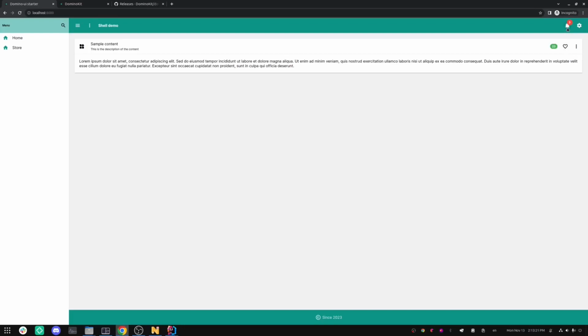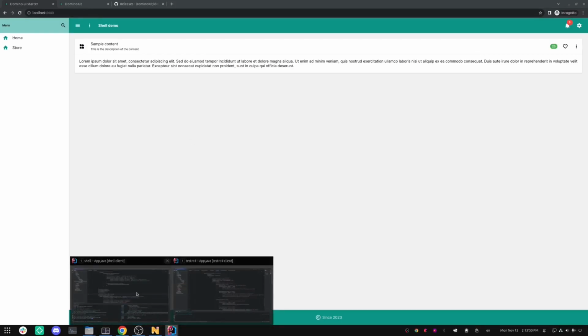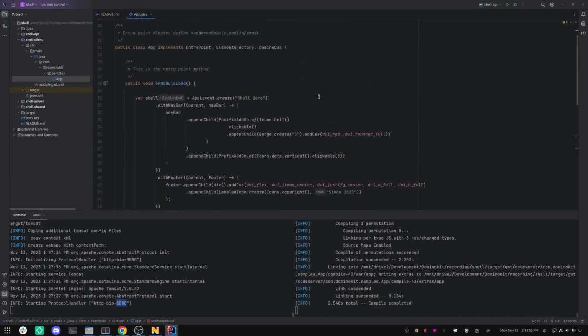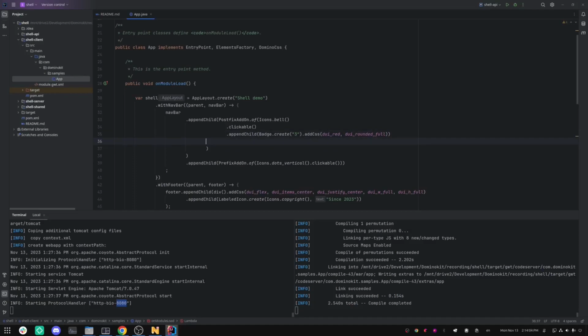But let's try to build some sort of a notification pop up here, whenever I click on this notification icon, to show some kind of a pop up. So this is the bell icon, and it has a badge. I'm going to append only to notifications, just to make sense.